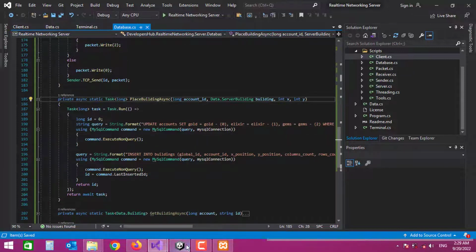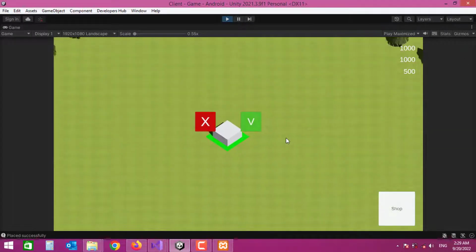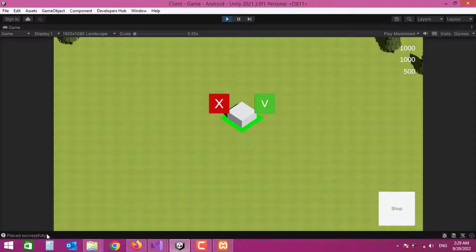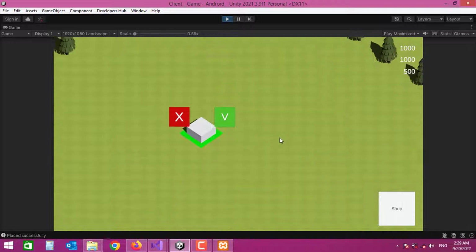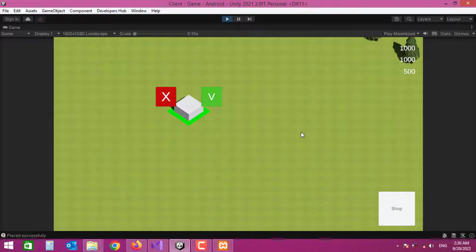So the video got too long and I think this is enough for this video. In the next video we're gonna handle when this successful message appears, this building is going to be placed here, and also when the player starts the game, all the buildings are going to be loaded on our grid.